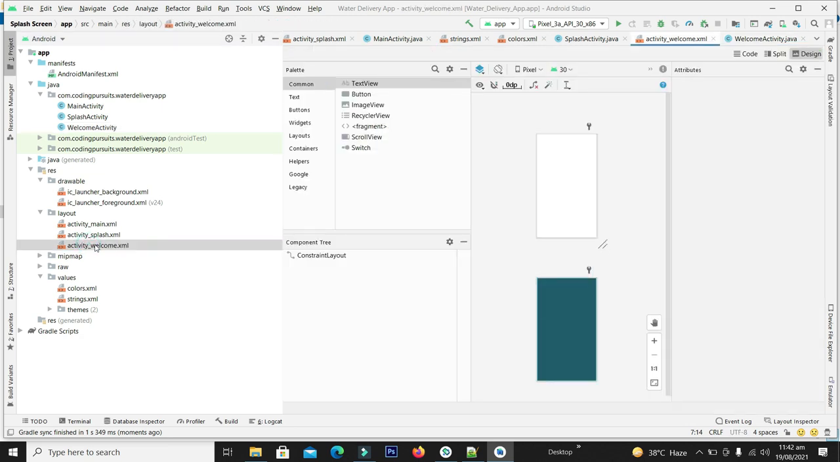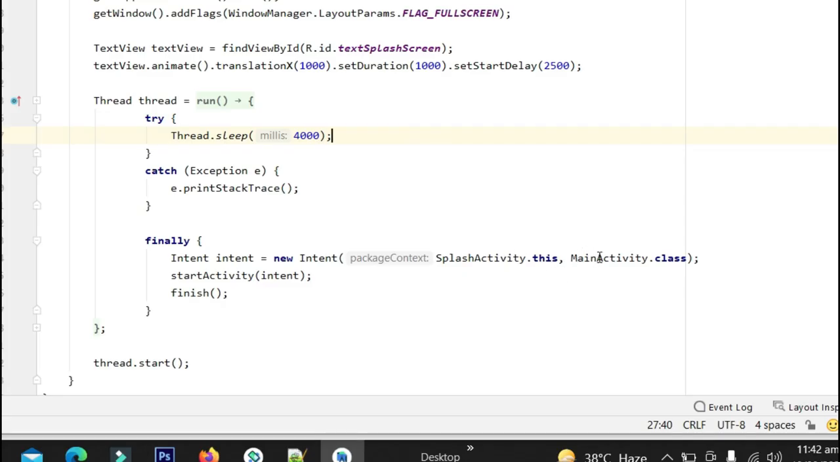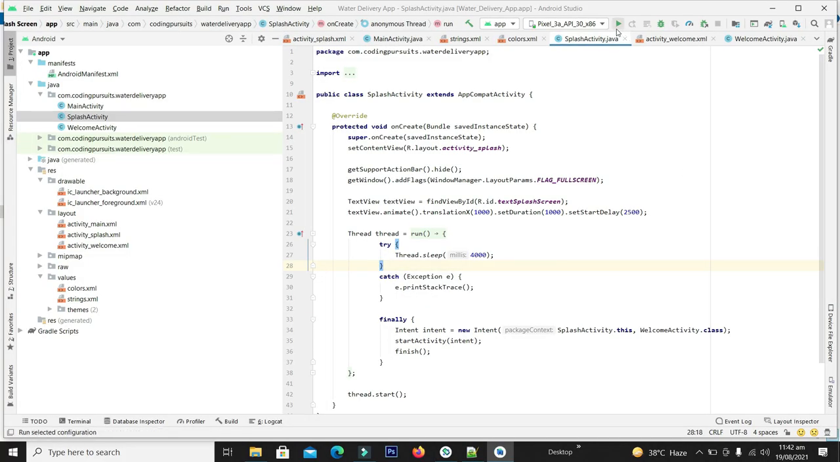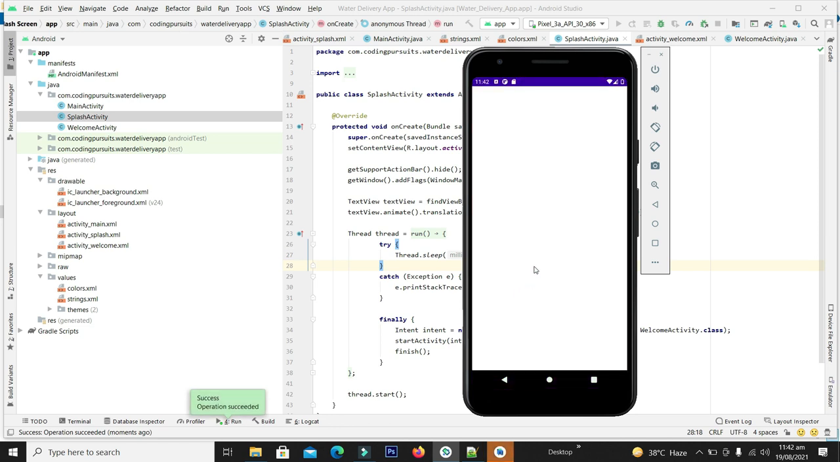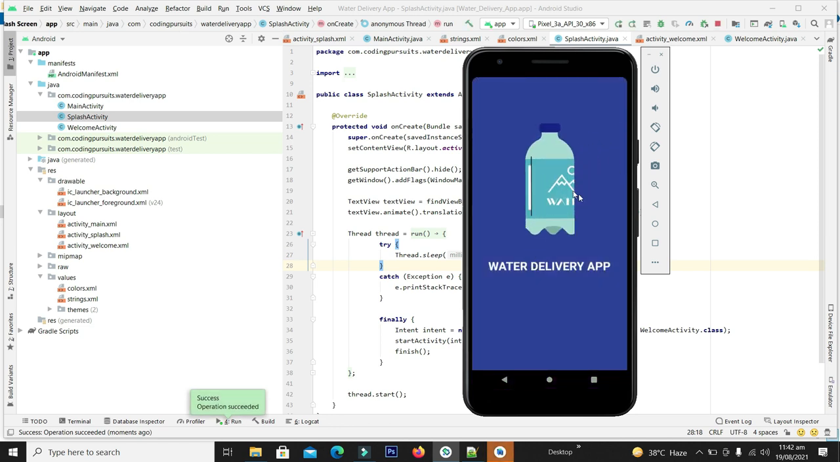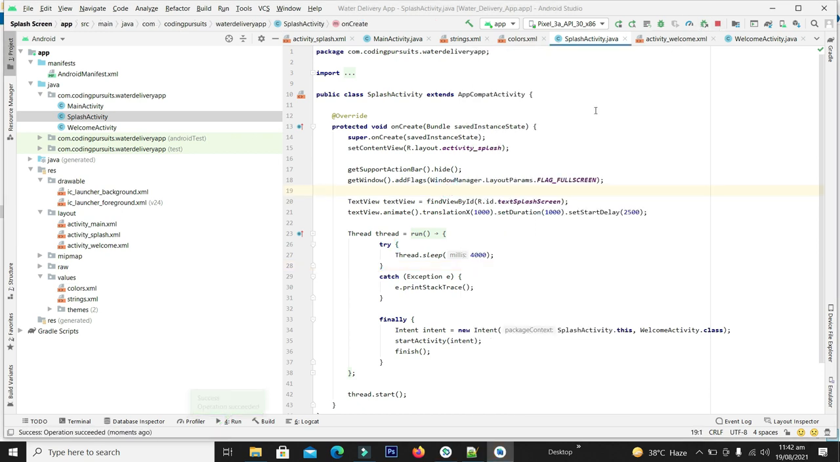First of all, now let's change the flow from the splash screen to the welcome screen. Currently it is going from the splash screen to the main activity. Let's change it. Now let's build and compile the application and see the changes. As you can see here, our splash screen appears, and after that our welcome activity is now appearing on the screen.